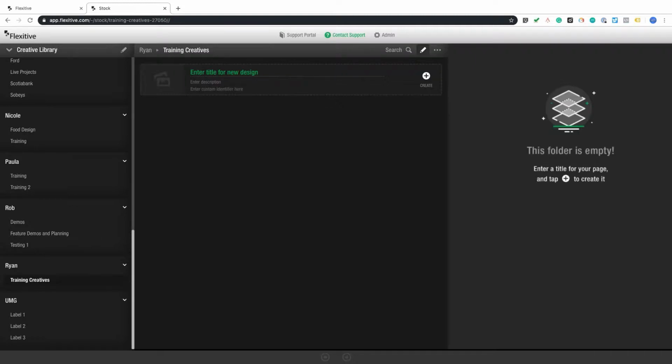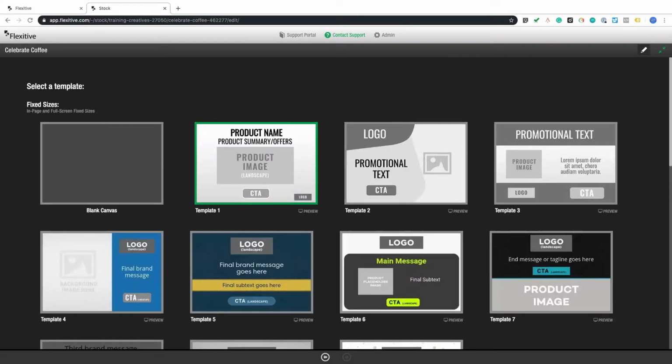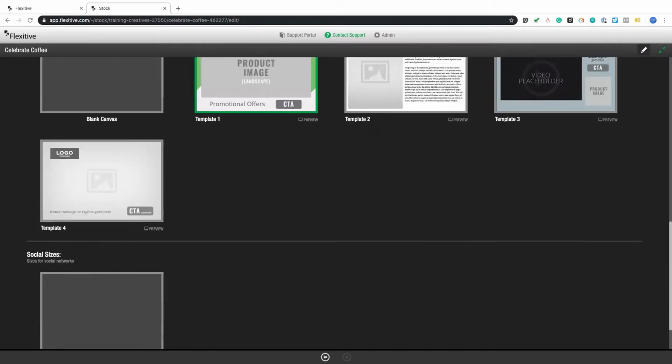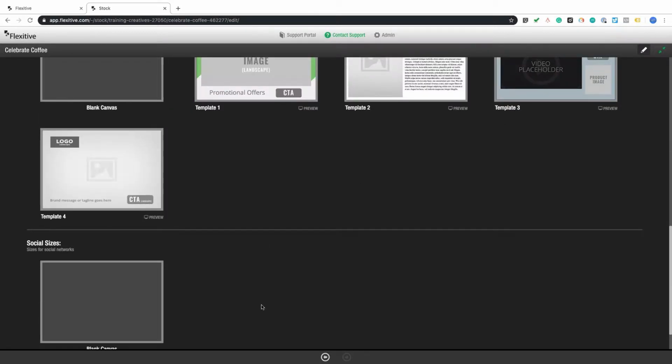So the first step of that is we're going to be creating a project here in Flexitive. So we're just going to title it Celebrate Coffee, and we're just going to click Create. Once I do that, it's going to open up the editor mode in full screen. And here you're going to be presented with a bunch of different template options for fixed sizes, responsive sizes, and you can also design for social as well.